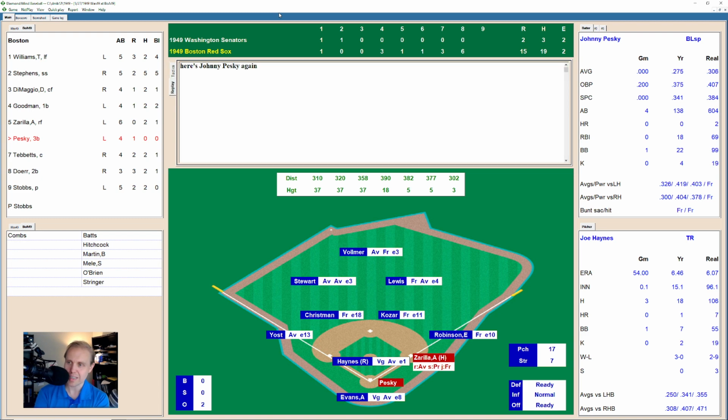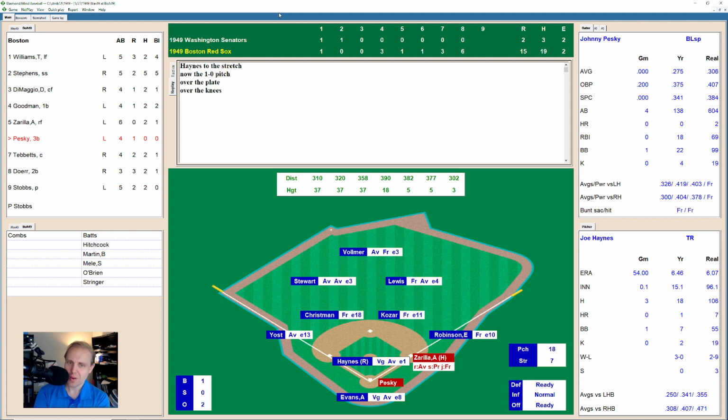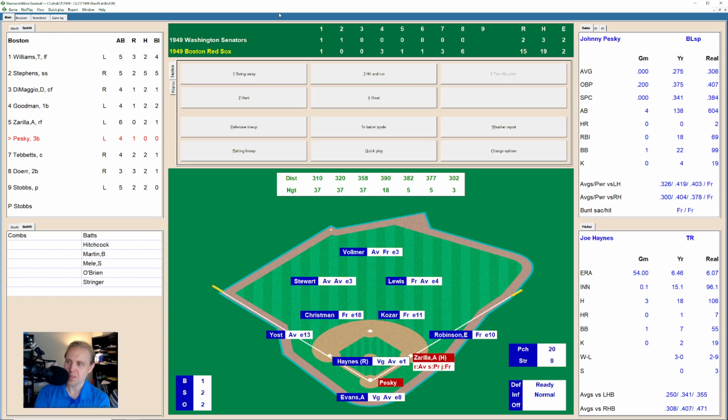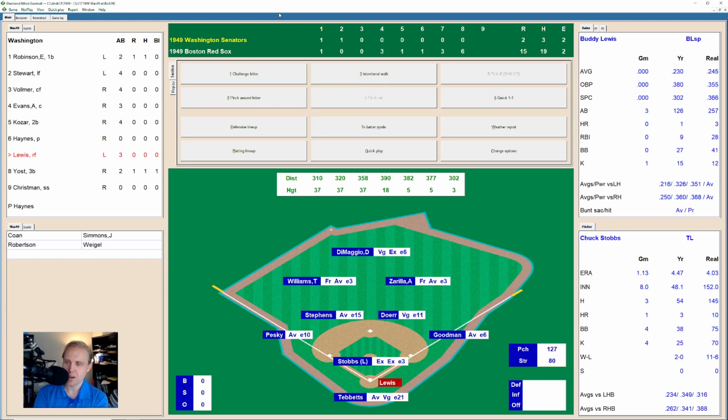Here comes Johnny Pesky, 19 hits. Joe Haynes, huh? The Red Sox have batted around, take a ball, and then a strike, 1-1 on Johnny. And it's fouled away, 1-2. Ground ball right side. Kozar throws to first, and that does it, and it's now 15-2.